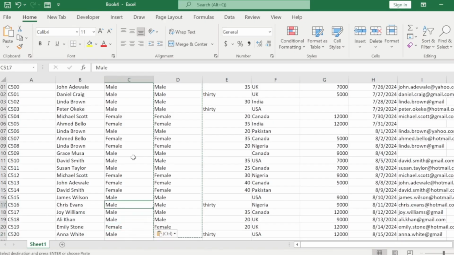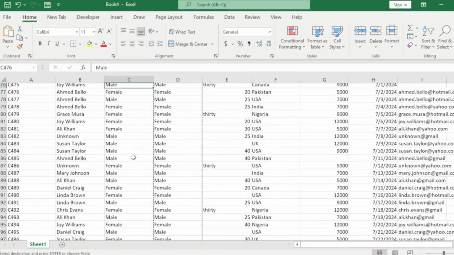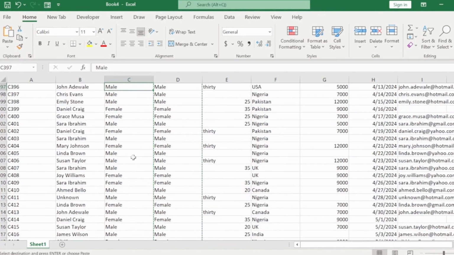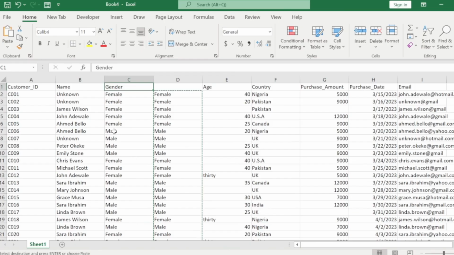Now we have male and we have female in the right format. Now we have already standardized our gender entry. The reason why we are using Paste Special and Values is because if we don't use that method, our entry here will be invalid. So that is the best practice.